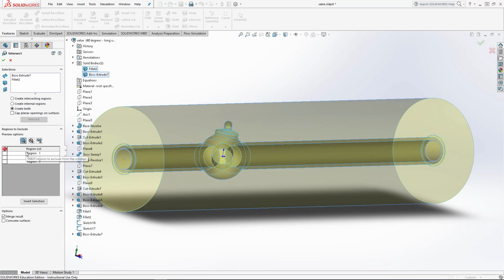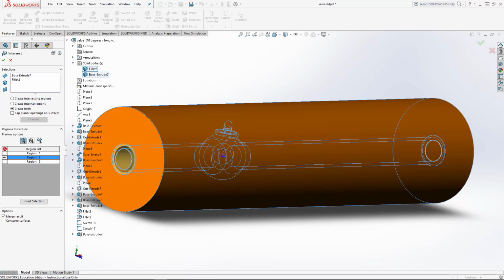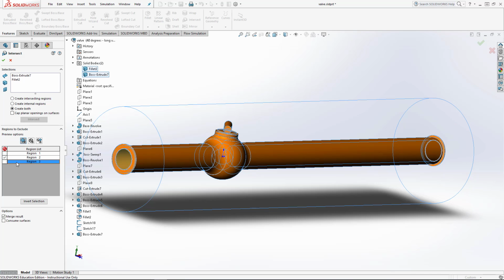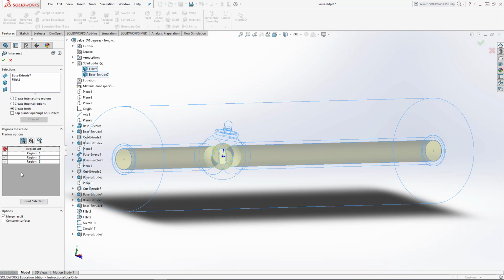All right, so which regions do we want? So the regions to exclude. Which ones do we not want to include? So you click on here, and you can see, well, that's our flow regime. That's what we want to keep. So this one we definitely want to get rid of, and we probably want to get rid of region 3. Yep, that's just the outside pipe. So we'll go ahead and click on that to get that removed.